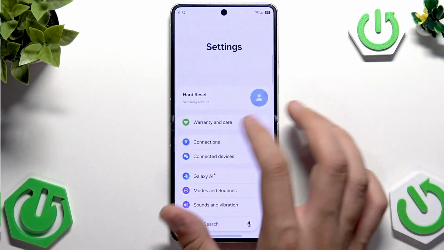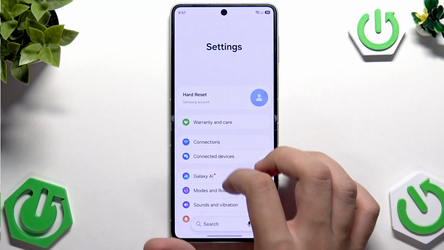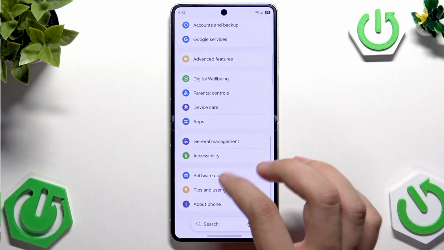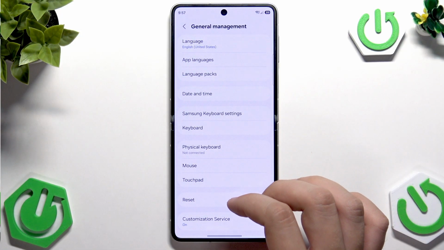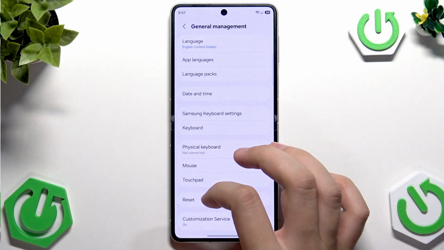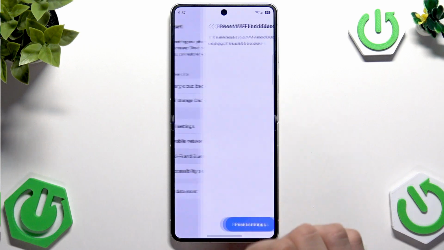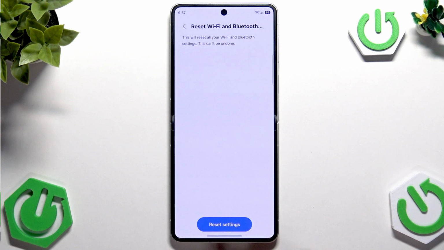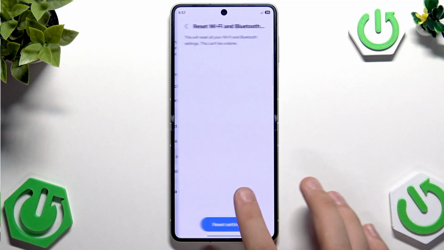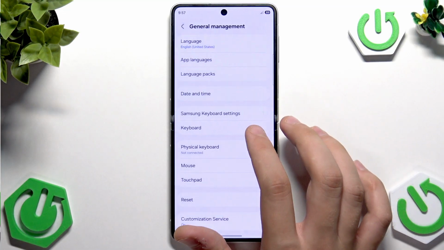Go to the normal settings menu, the first one, and scroll all the way down. Tap General Management and here tap Reset. Here we've got Reset Wi-Fi and Bluetooth settings. Tap it and confirm by tapping Reset. Now we've got every single setting reset. After this reset, everything should change and now your Wi-Fi should be working fine.